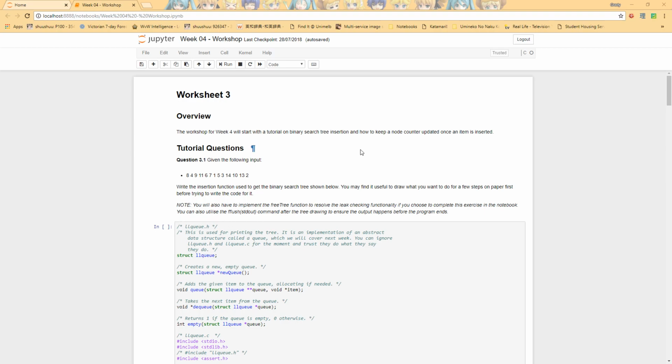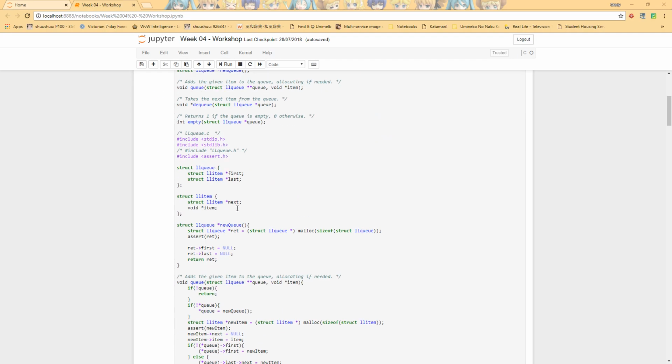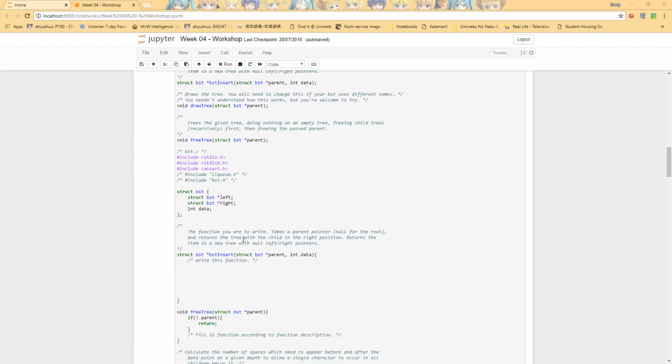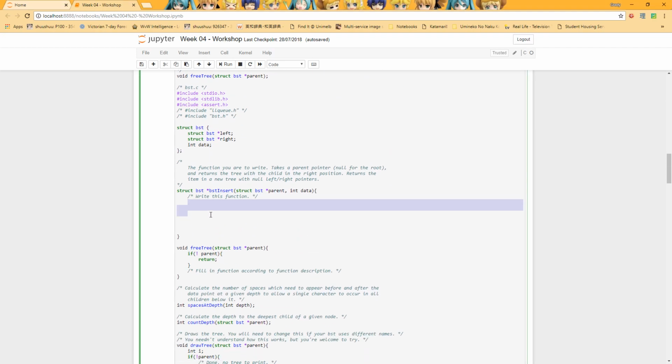Hi everyone, so today we're going to go through workshop 3 and I'll start with question 3.1. So question 3.1 is fairly straightforward. Essentially we just have to write this bstInsert function and this freeTree function.